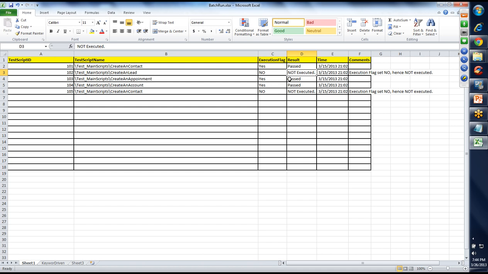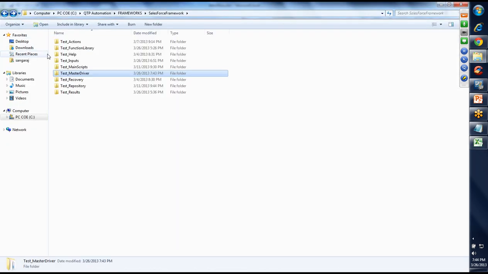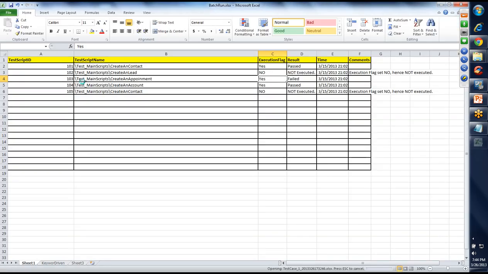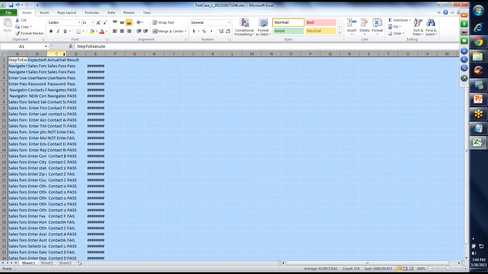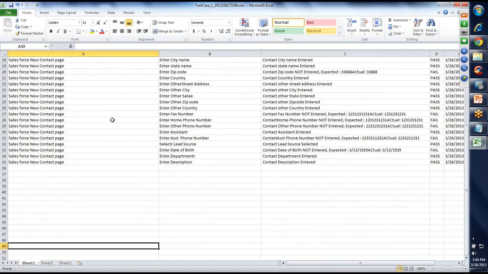Let us suppose some test case got failed. This summary report will get updated automatically. Let us suppose a specific test case got failed. You should get to know at exactly which step it failed, right? You have to find out what exactly happened. You can go to the results folder and see the specific test case. If you go there, this is nothing but your in-detail logs.